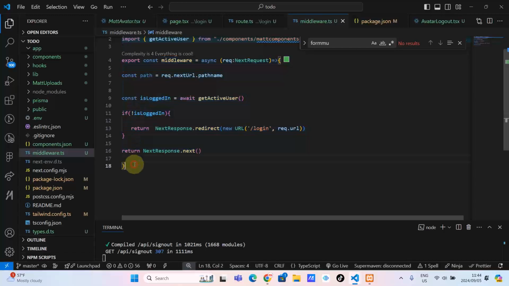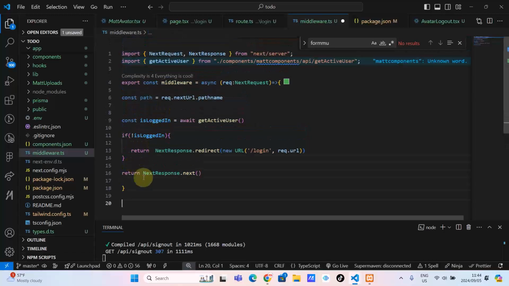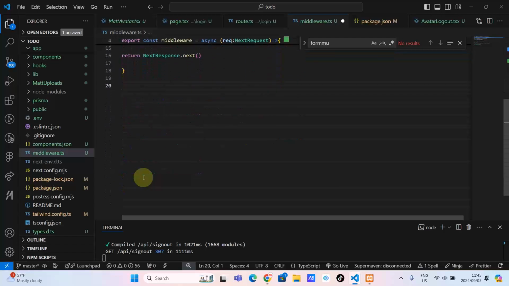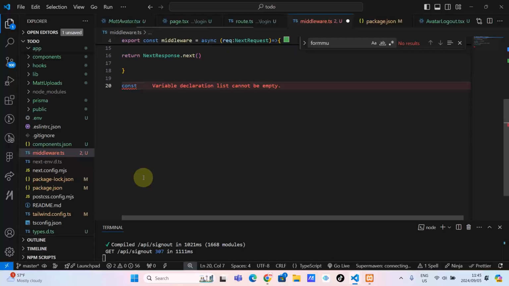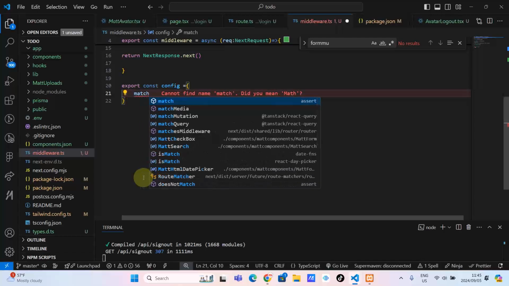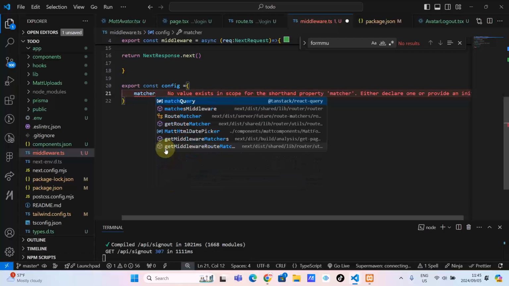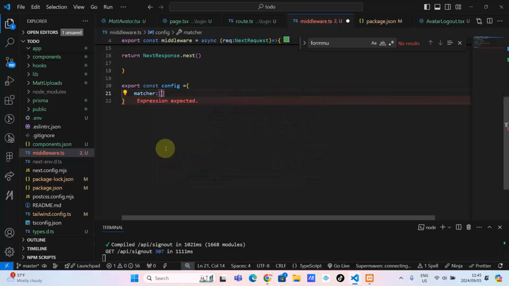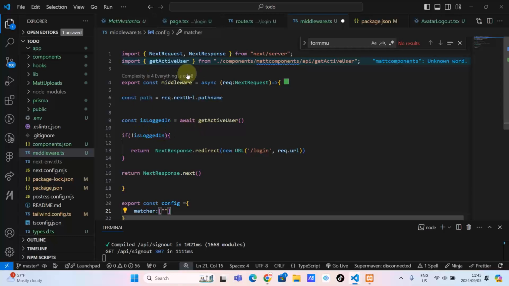Okay, so let's come back here out of this function. Let's tell the middleware, const, I think we have to export this. Export const config, which is equal to an object that must take a matcher. I suppose IntelliSense would give me this, but it doesn't. Matcher, and then an array of paths. Where do we want this to be active?